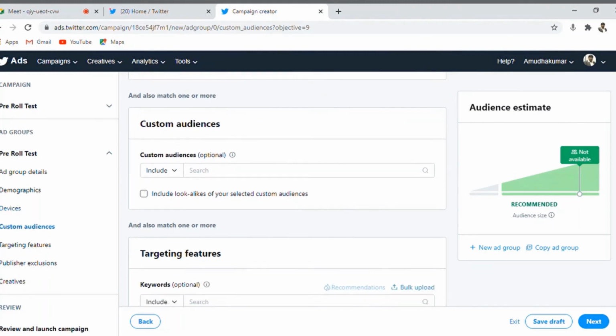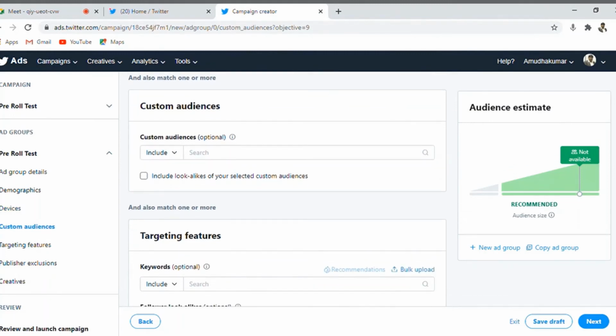Okay, and custom audiences. These are the sections where you will be giving your existing database to Twitter. So custom audiences, lifetime value customers, and lookalike audiences. These are the terms related to advertisement platforms: custom audiences, lifetime value, lookalike audiences. These are the three concepts that combine and create a marketing technology called remarketing.